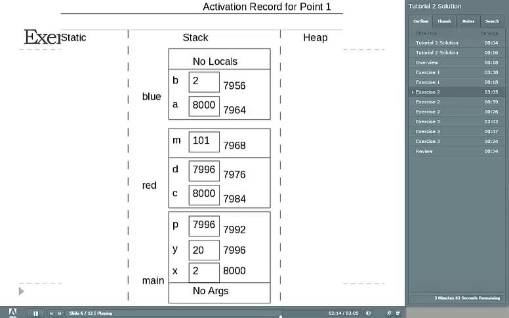Inside of function blue, argument A is passed by address and B is passed by value. So only the changes to A will be seen outside of the function. And we can see from the diagram that A is pointing to X at address 8000. The value at X before calling blue is 102 as a result of the star C++.